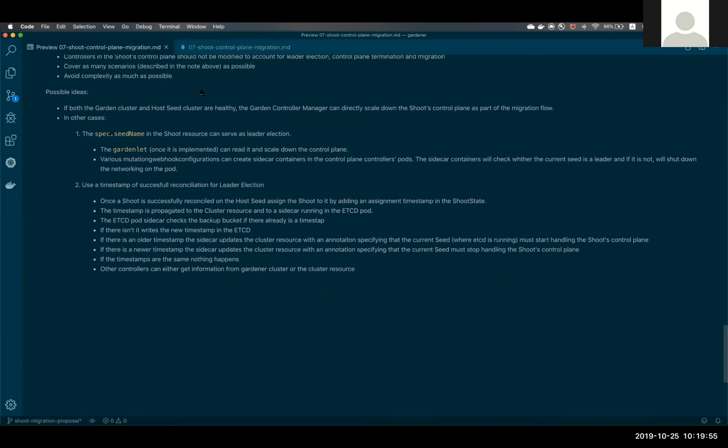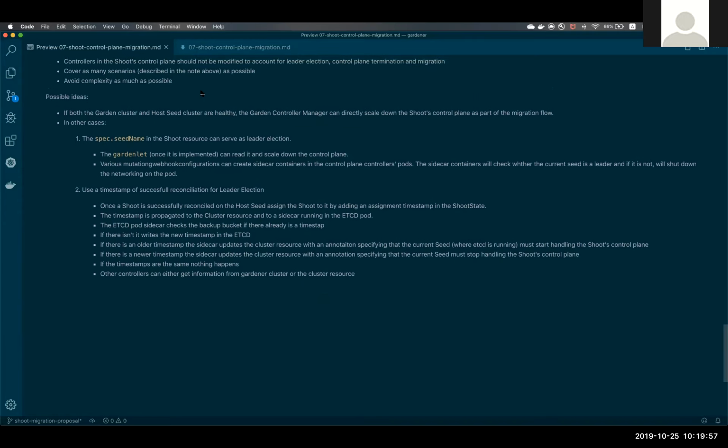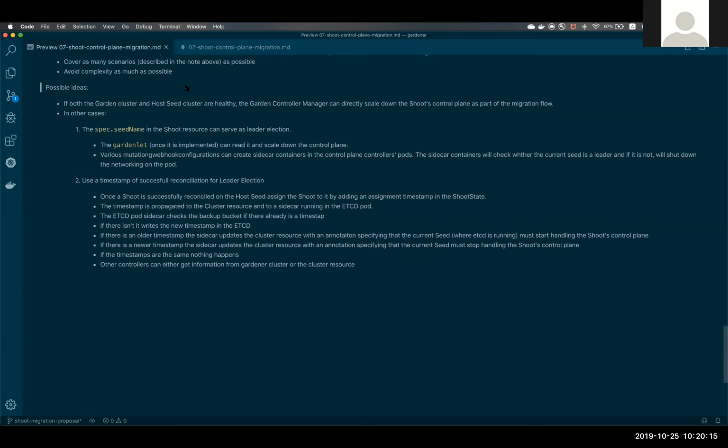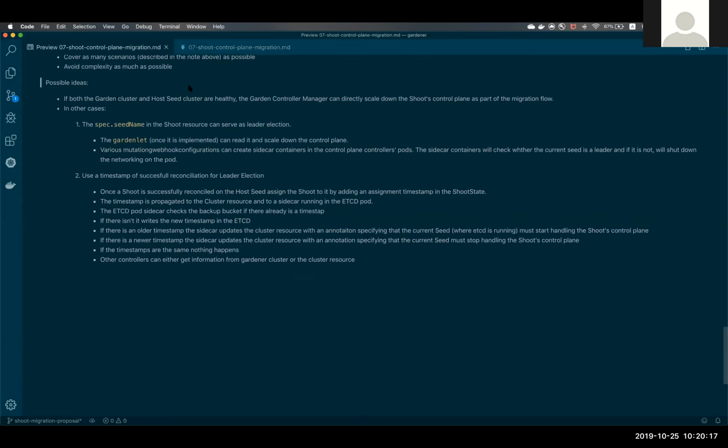And of course, we should avoid complexity as much as possible. This means to avoid implementing new servers for leader election and adding a lot of new controllers to do that, and reuse as much as possible infrastructure resources or whatever we have currently available to do it. So some of the possible ideas to do leader election that we've discussed so far. As I said, if both the Garden cluster and host seed cluster are ready, then the Gardener controller manager can directly scale down the shoot's control plane.